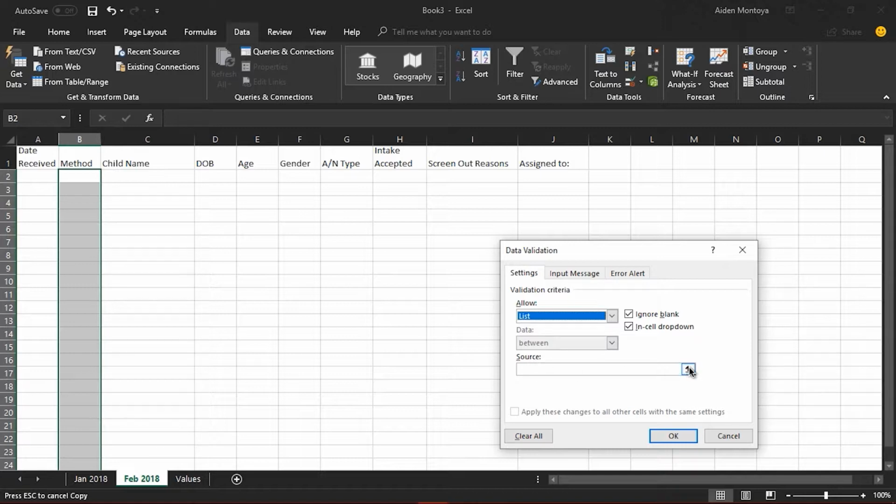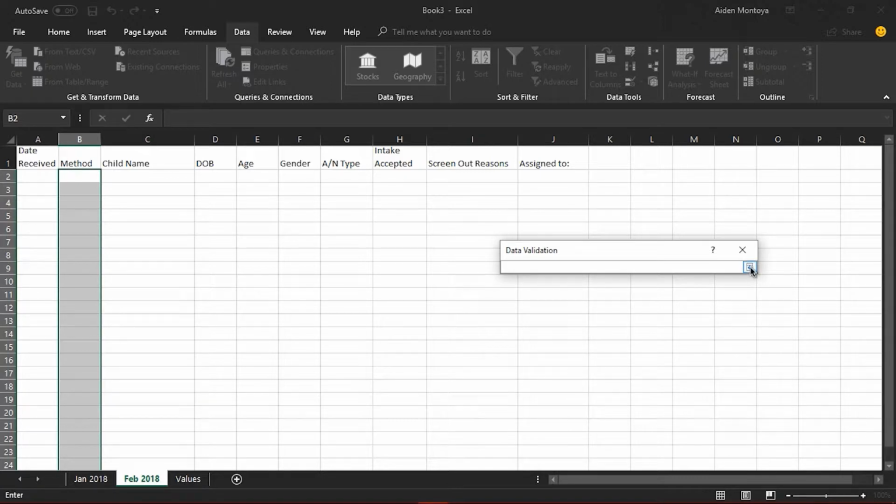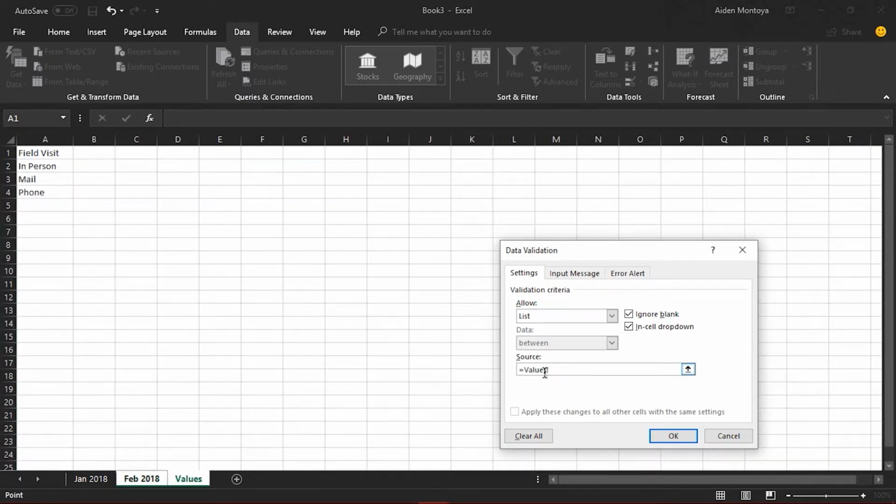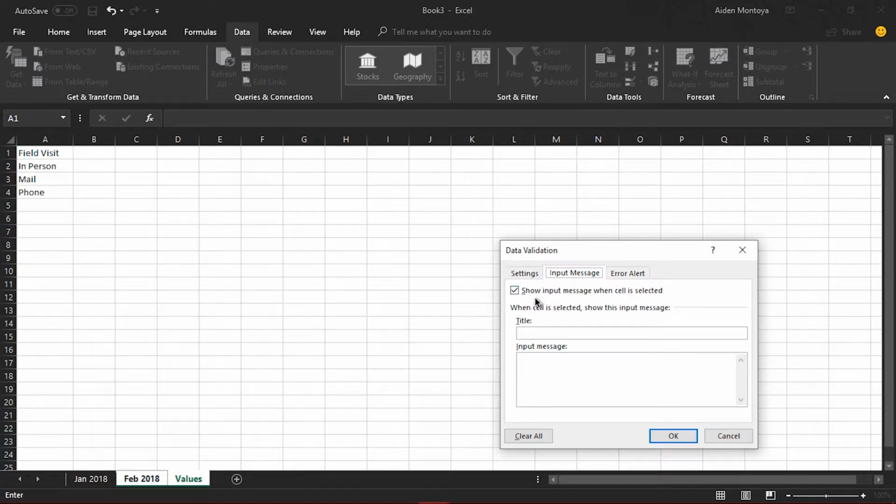Okay, so we're going to click on this little thing right here. Oops, and we're going to click to values. And it put in the values for us right here. So we click OK. Now notice, I just want to put this out there. You can put in an input message to give people a direction on please enter one of these drop downs here. So you can play around with that.